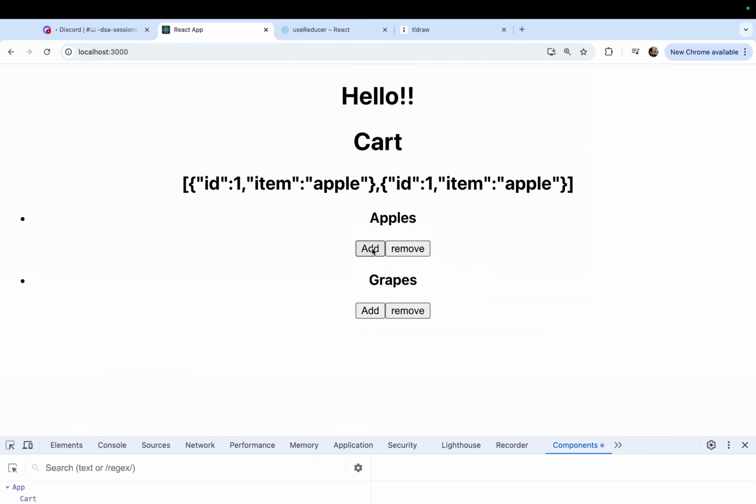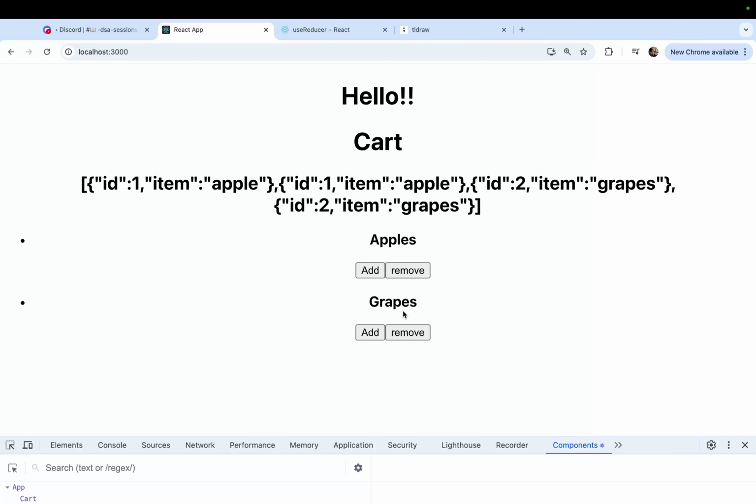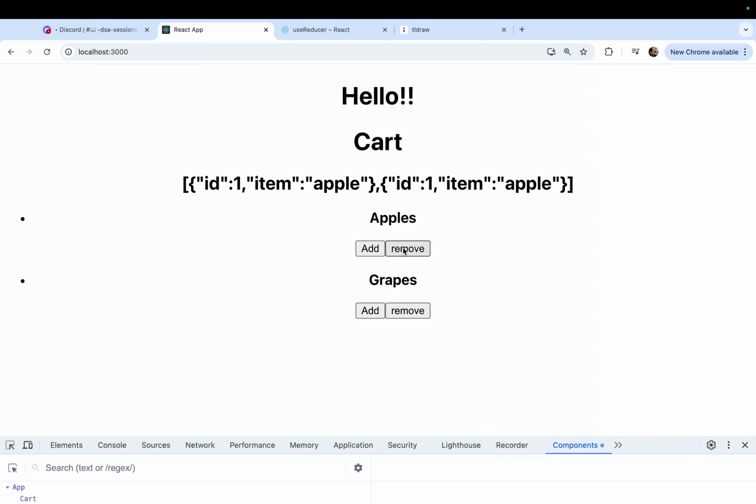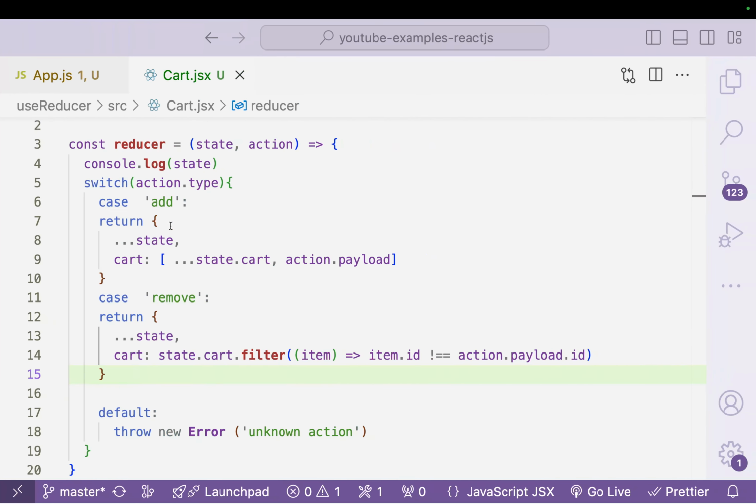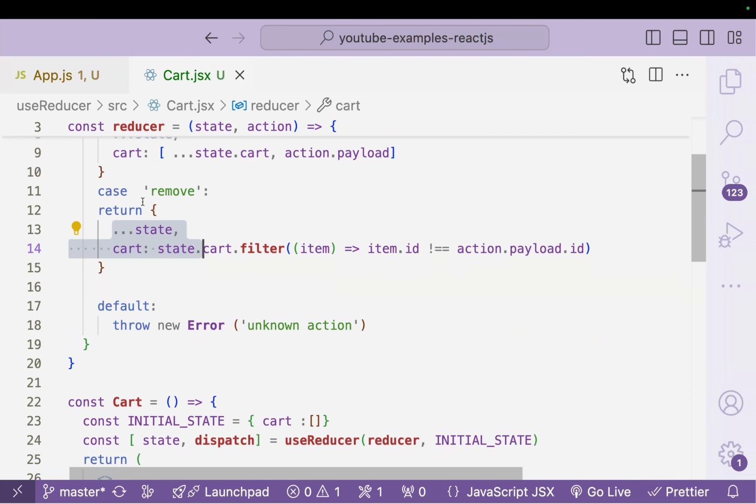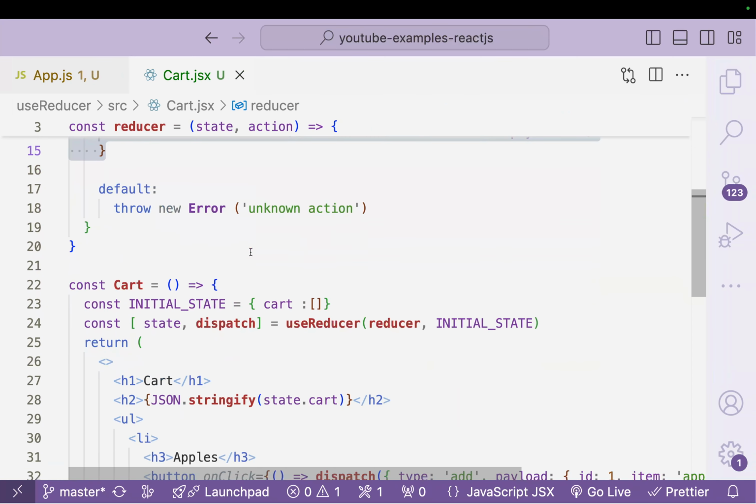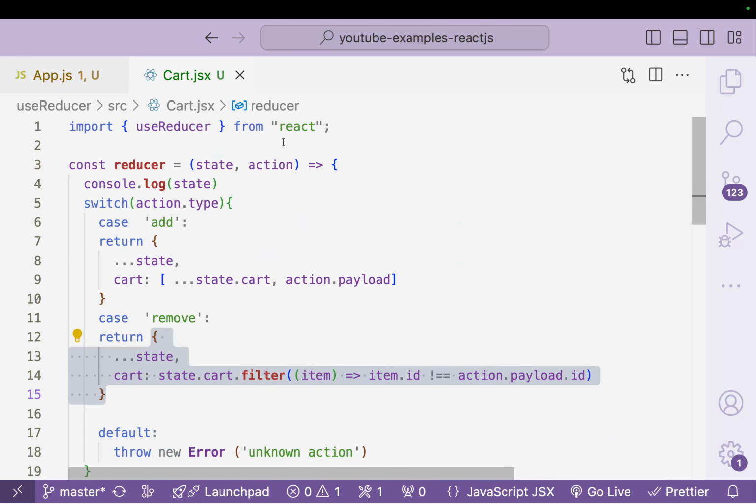So let's do one thing, apple apple, grapes grapes. Now you can see grapes are adding 2 times, apple 2 times. If I click on grape, grapes will go. If I click remove on apple, apple will go. So this is how your remove and add work. This is how your state works. Always remember, you need to return a new state. Please always remember that. So this is how your useReducer works.